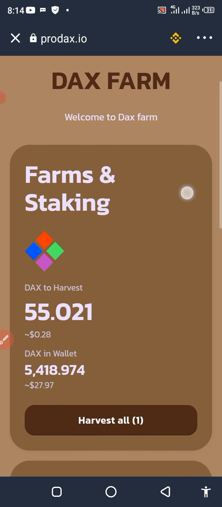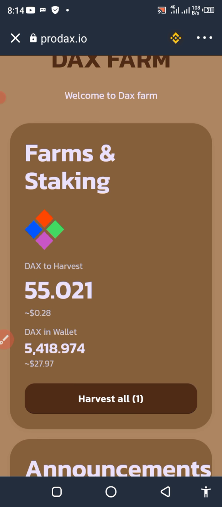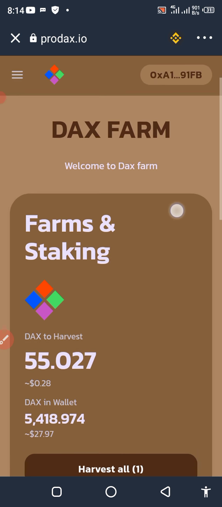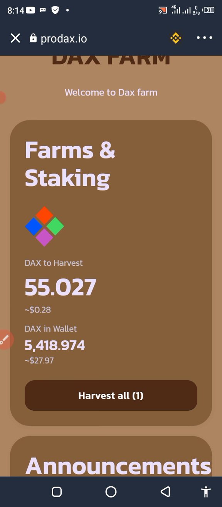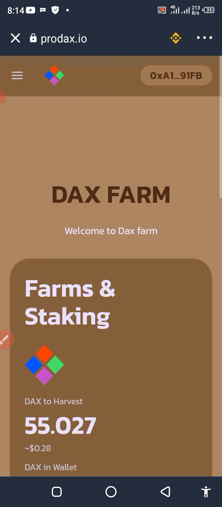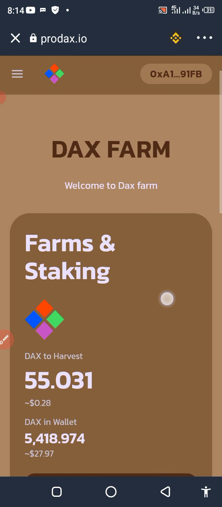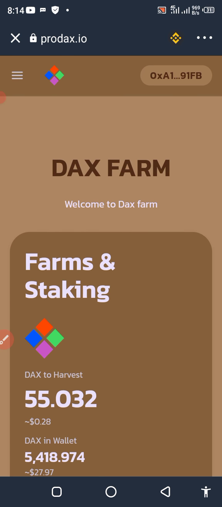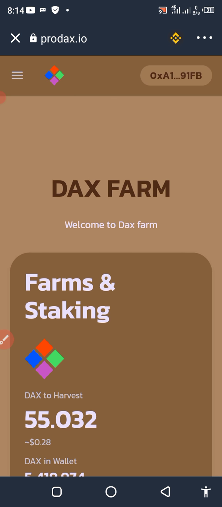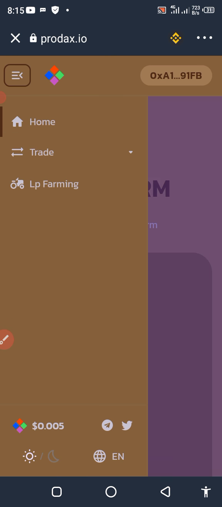Now once you are landed in this page, if you have not provided any liquidity before, this place will be greyed out. But if you have provided liquidity before, it's going to give you an option to harvest what you have earned so far. So for us to provide our liquidity, in order for us to begin our farming, you see this 3 line at the top on left corner of the screen. You just select it. There's going to be a drop down. You select the liquidity pool farming.